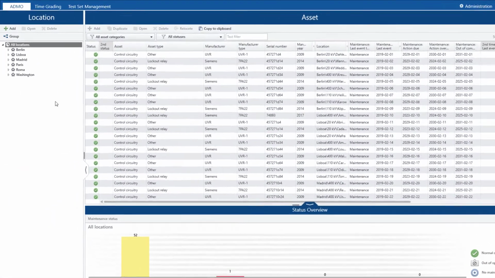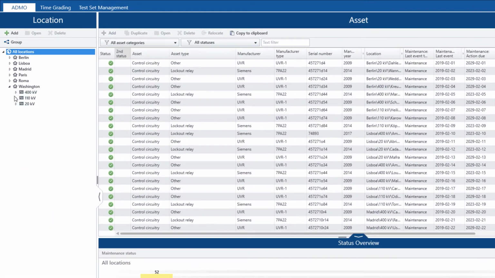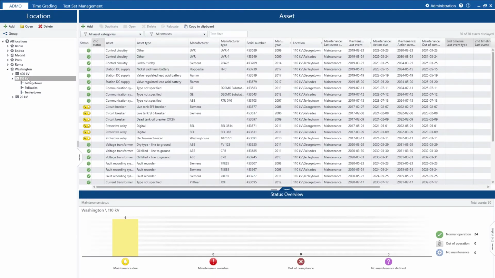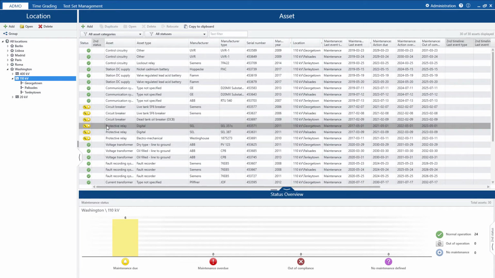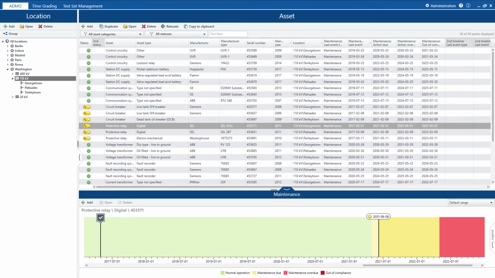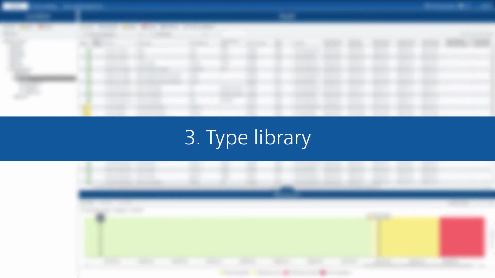In the location pane, we can see the substations, voltage levels, and feeders of our power system. If we select the 110 kV feeder, for example, the asset pane now displays all assets of this feeder. When we select a relay, we can see all past and planned events at the bottom of the window. If we double-click on the relay, we can open a dialog with all the details of the device. However, before we take a closer look at this, let's go to the type library.